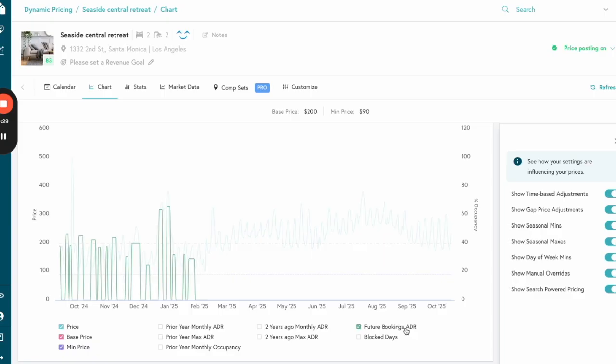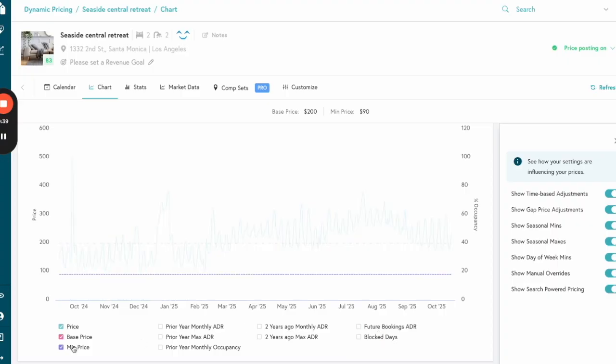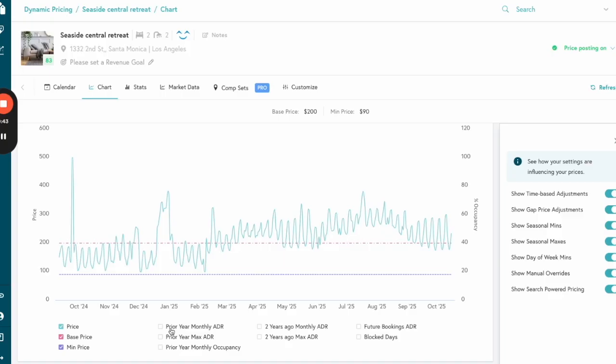I know as well what the reservations are that are coming in and at what prices I'm booking. So I can see that overall I've been booking a little bit above the price pushed, maybe due to the markups on the channels. I can also select to show different information on this chart, such as prior year monthly ADR, maximum prices, 2 years ago prices, or even the occupancy and block days.